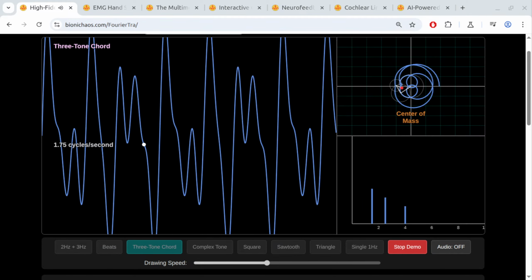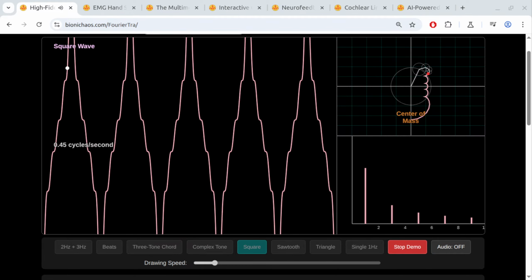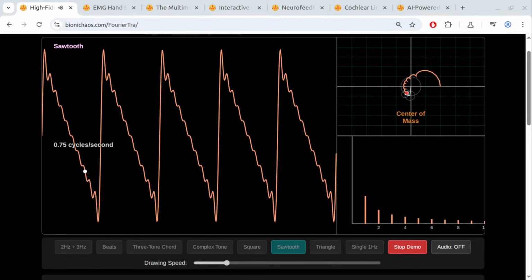When you land on the BioniChaos.com page for this, you'll see a collection of presets right there on the left. These are pre-built signals you can just load instantly. You can select classic waveforms, things like the square wave, the sawtooth, the triangle, and it's genuinely astonishing to watch how these sharp geometric shapes, with their sudden jumps, really abrupt change, are built entirely from smooth, continuous sine waves.